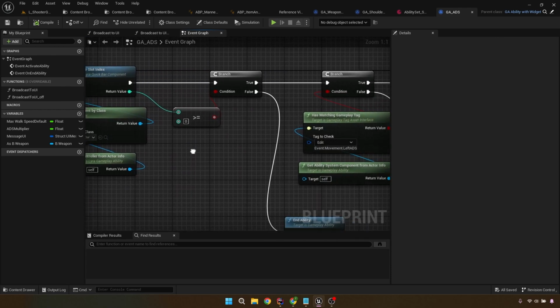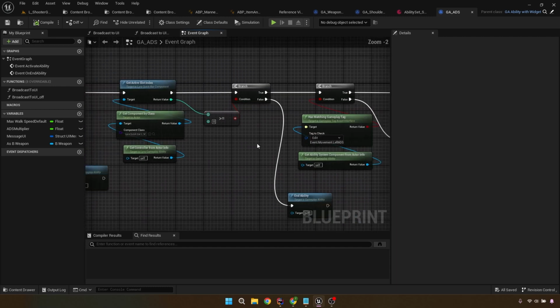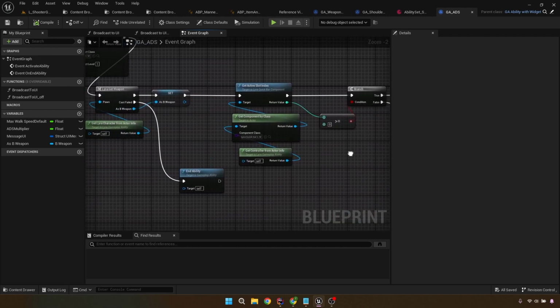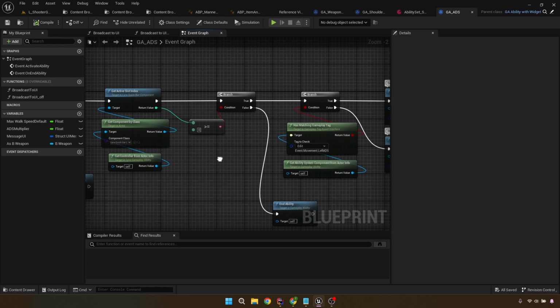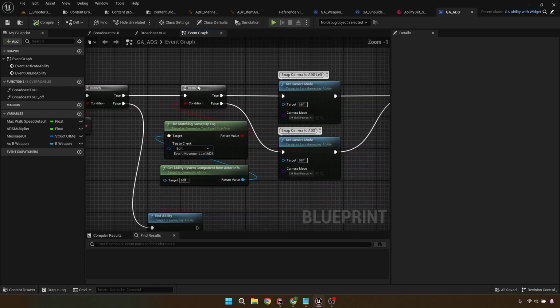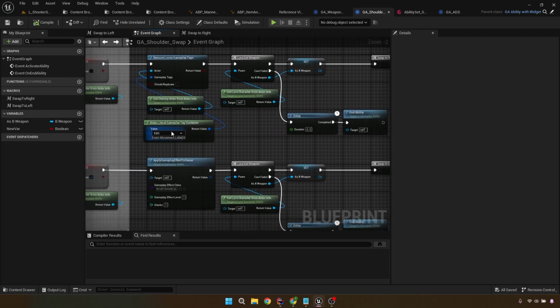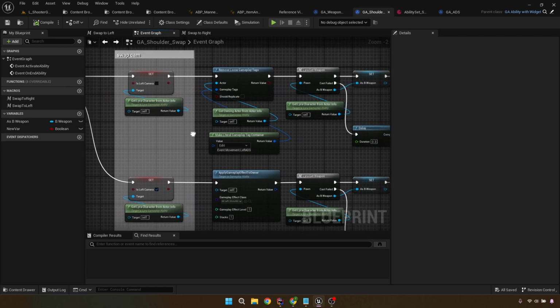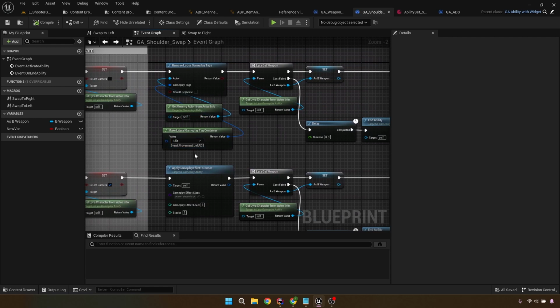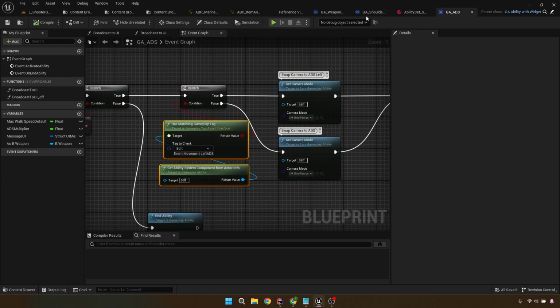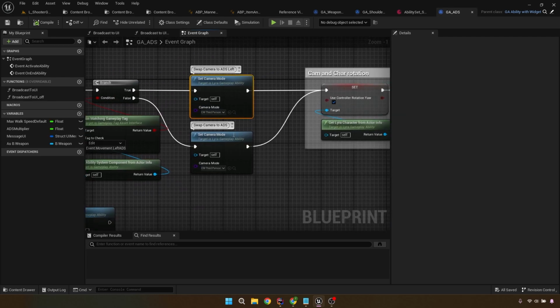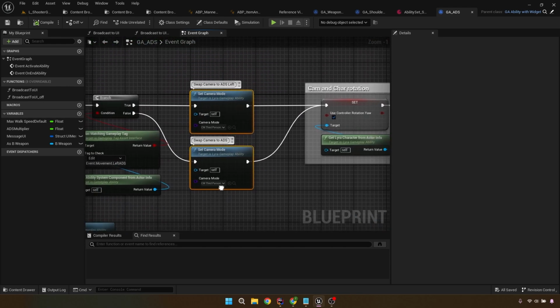Let me try and think if there's anything that we need to do. So right here, this is that again, same as in here. We're checking to see if we've got this, is it left ADS? Yeah, so same gameplay tag. If we do, we're going to set the camera mode. Is this the ability camera mode? Secondary? I don't know if I've got the secondaries in here. No, but this is it.